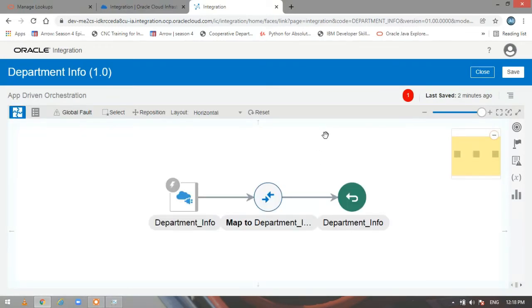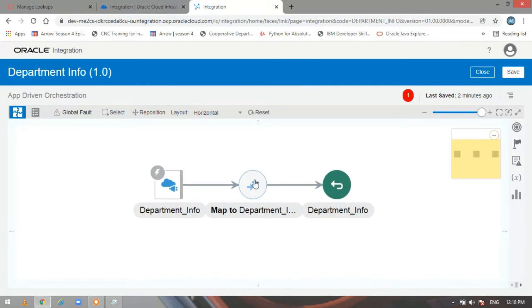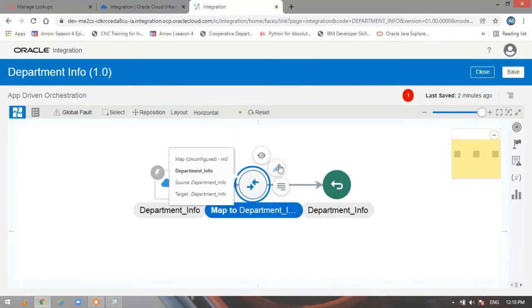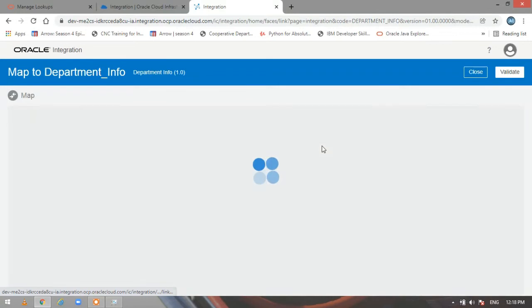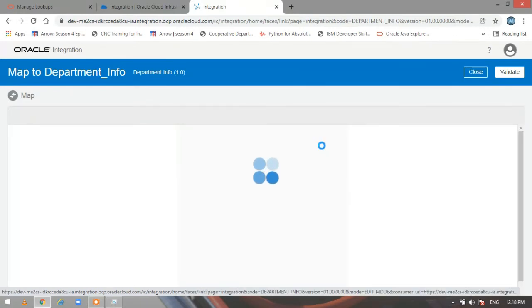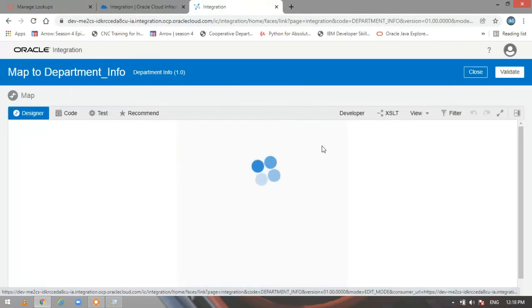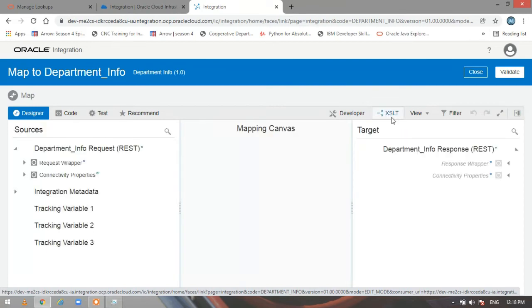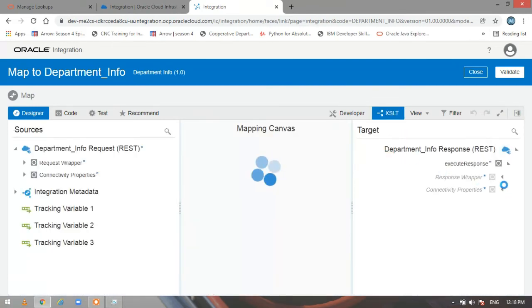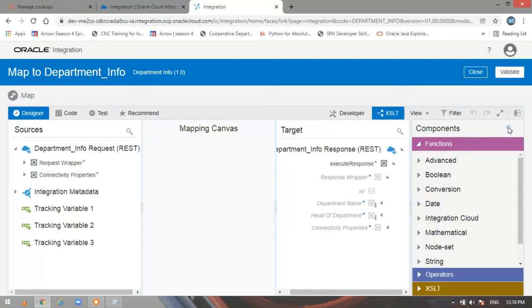So now to use a lookup, we'll go into the mapping section. Just click on maps. So here we'll enable XSLT. So to use the lookup, we need to call the lookup function. So click on the function, search for lookup.